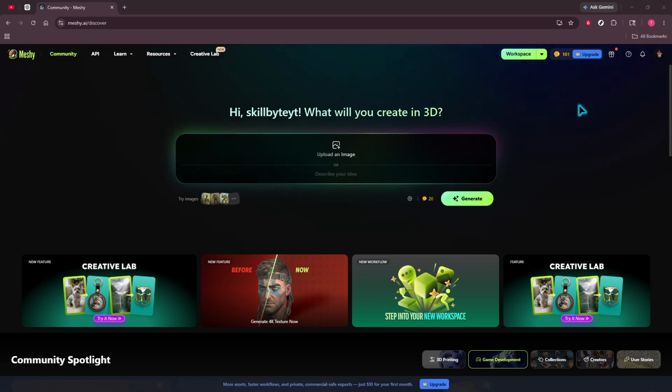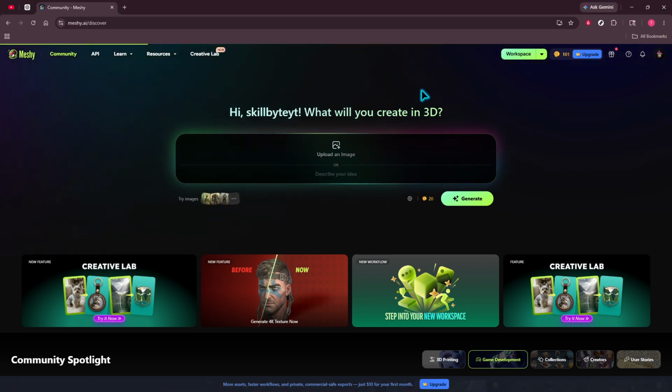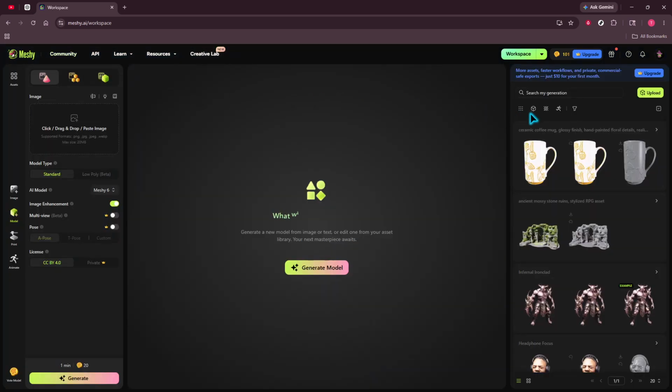On a Windows or Mac computer, open a modern browser like Chrome, Edge, Safari, or Firefox. Make sure your connection is stable, since 3D generation happens in the cloud. Head to the official Meshy AI website. Once you're there, look for the Sign Up or Log In button.